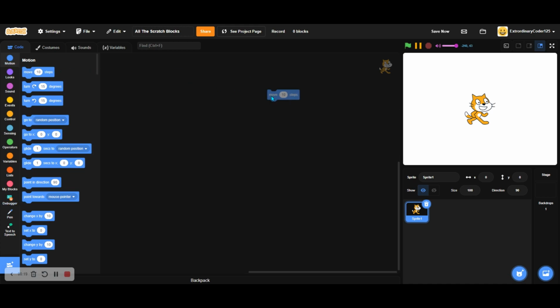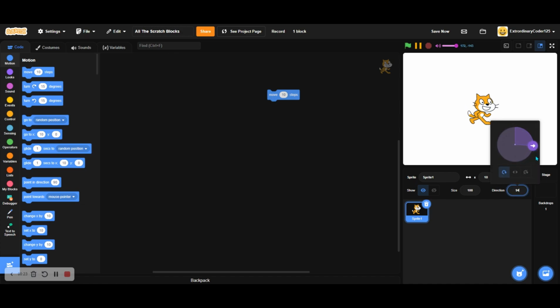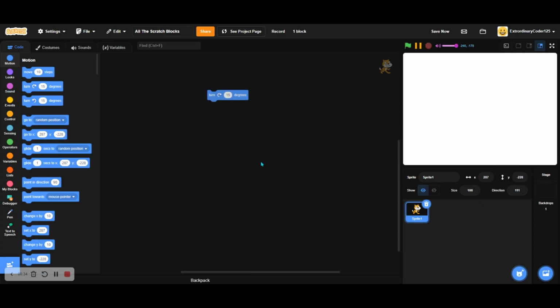First, you have the move 10 steps, which moves you 10 steps in any direction. You can also change the number, so it could be like 5, or you can do it so it's 500. Next, we have the turn 15 degrees, which turns you 15 degrees, or at least the sprite.